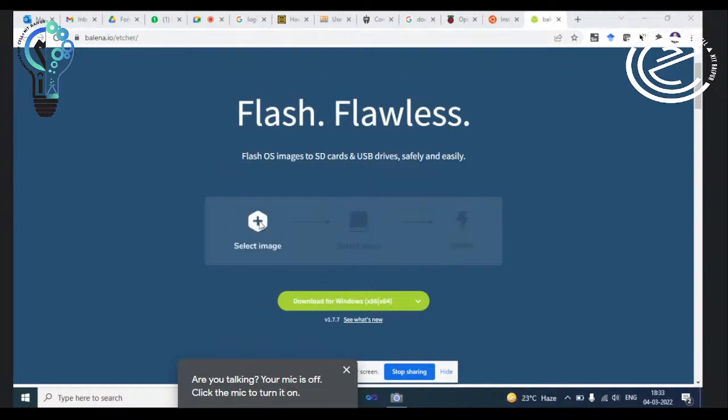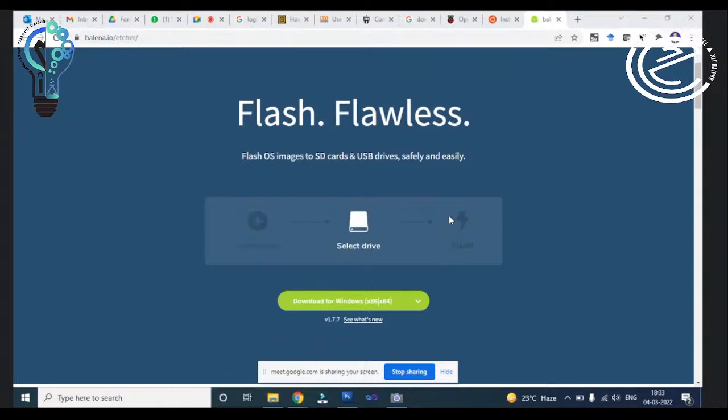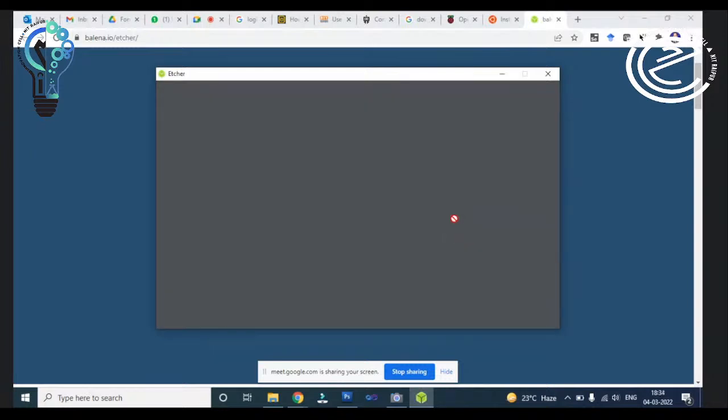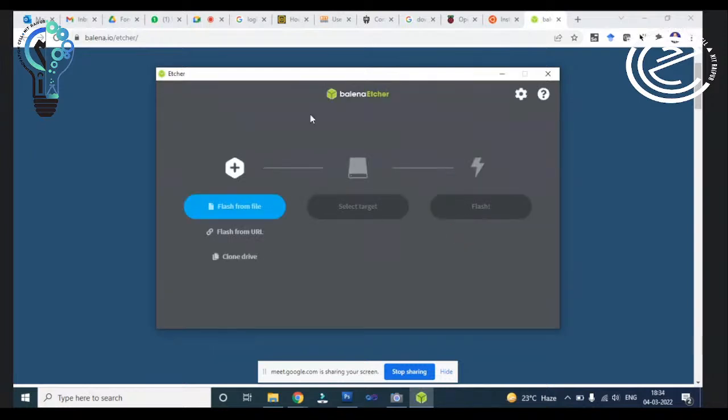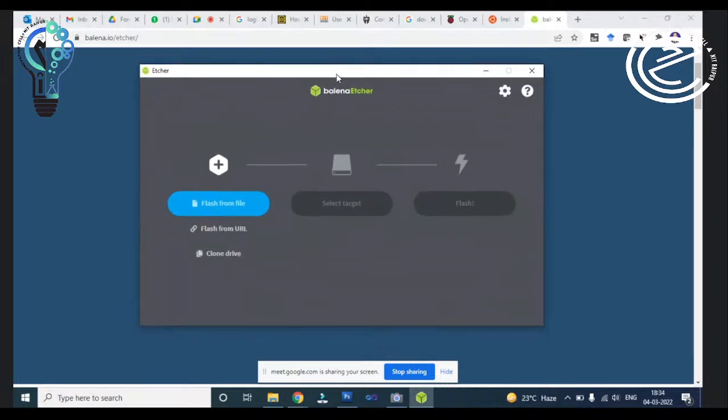Where you will select the image of the Raspberry Pi, and then you will select the drive, and it will flash the drive, right? So the memory card will get the operating system, and then you will insert this memory card in the Raspberry Pi board. See, this is a software through which you can upload the operating system, and you can make the bootable memory card, right?